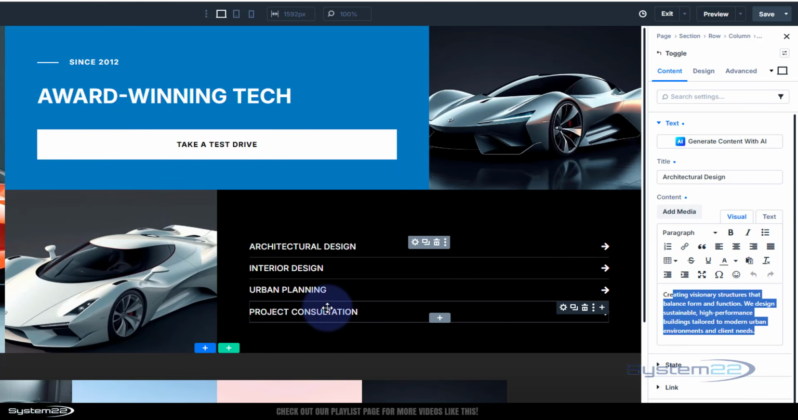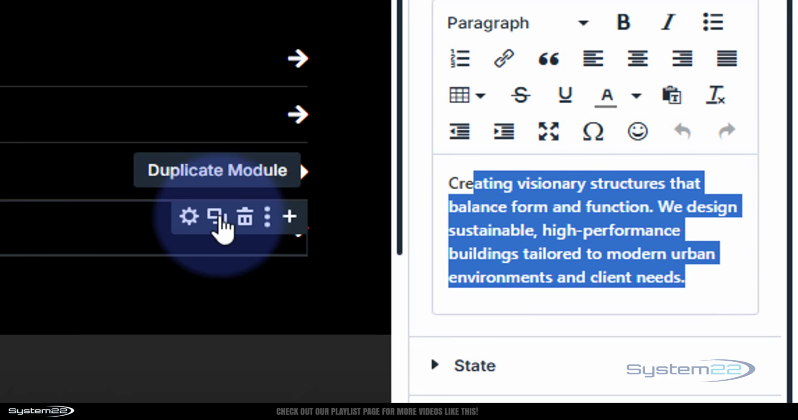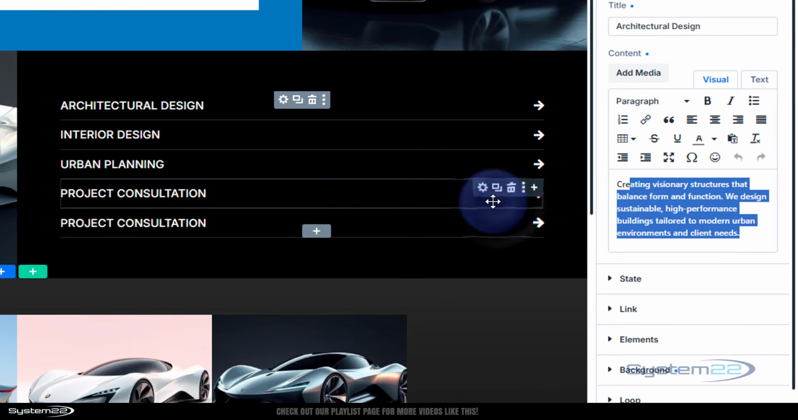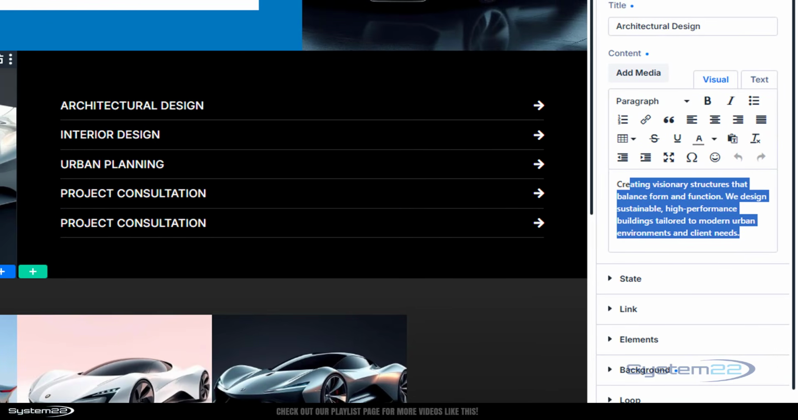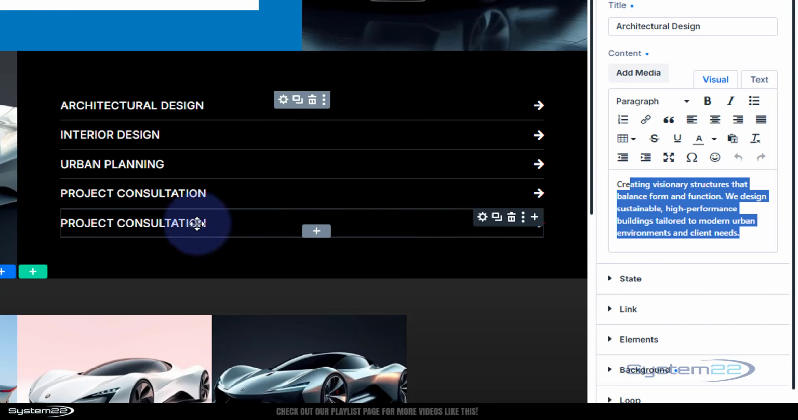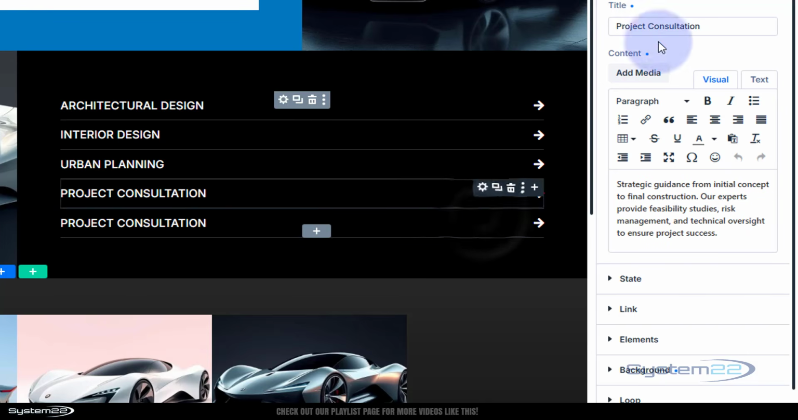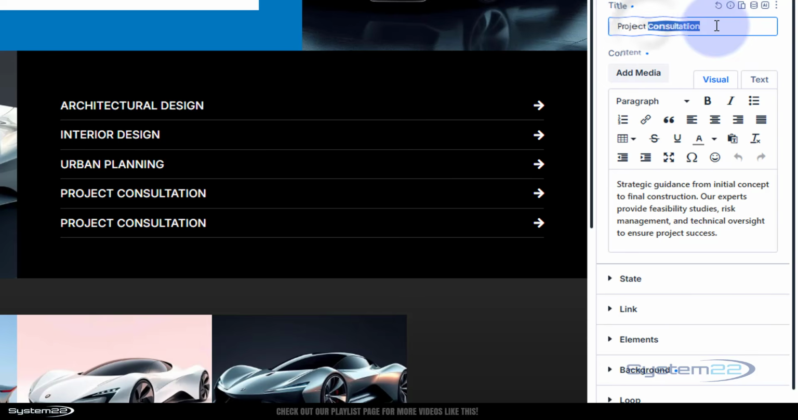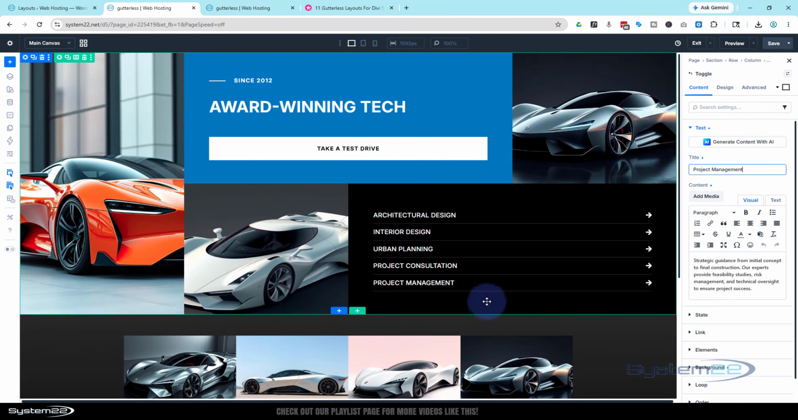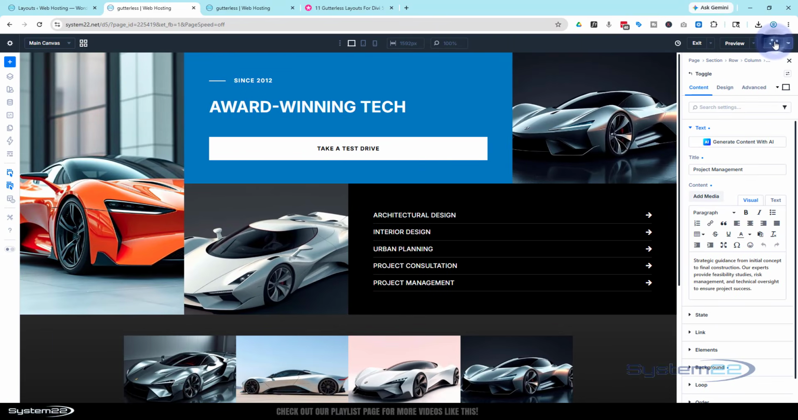Or if you want to add a new one, find the easiest way to do it. It's just duplicate an existing one. Two little squares there. As you can see, we've got two of them there, and it's stretched these to fit. And if I go into this one, just change it to project management. Obviously, whatever you want to say. Great. So once you're happy with all the edits you made, go up and hit save.